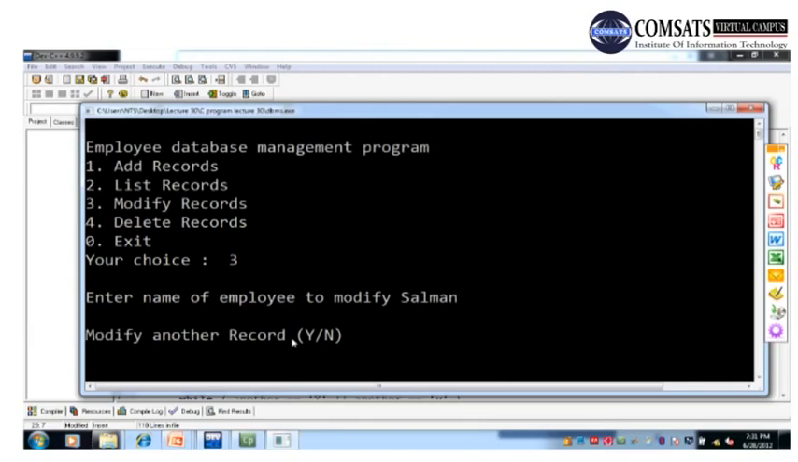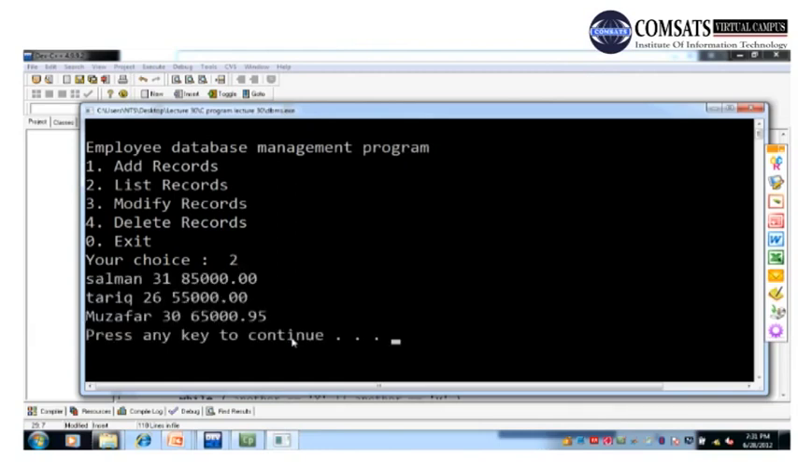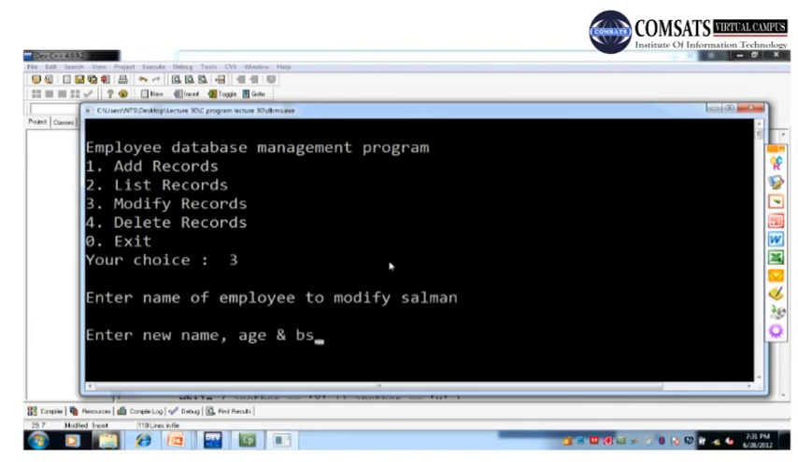Modify another record. Display the message modify another record. That means something is wrong. Let's list the record. Okay, it is with small s, not the capital S. Okay, 3, AN Salman. Now it finds that record and displays the message enter new name, age and basic salary.